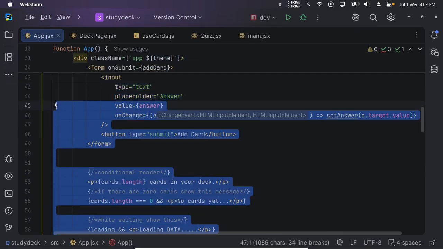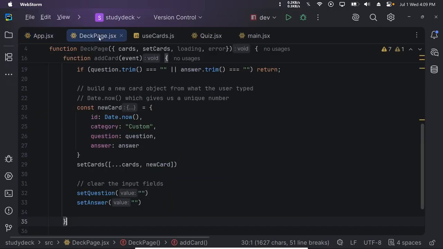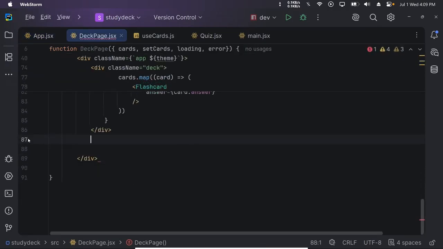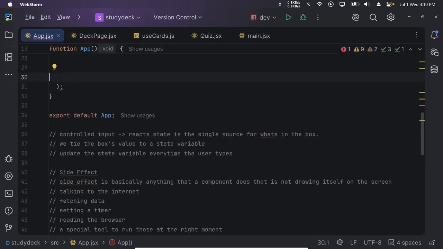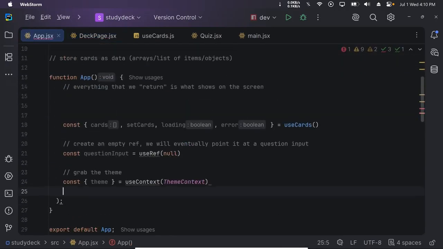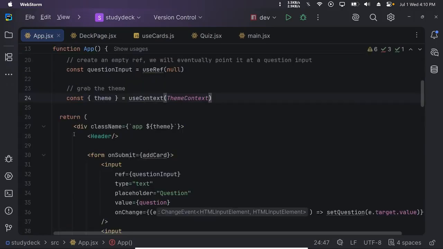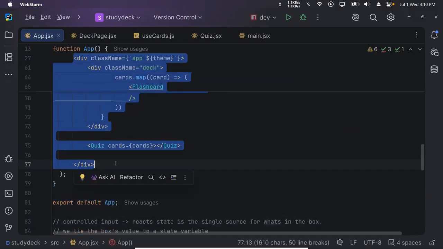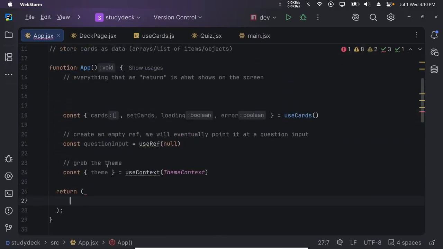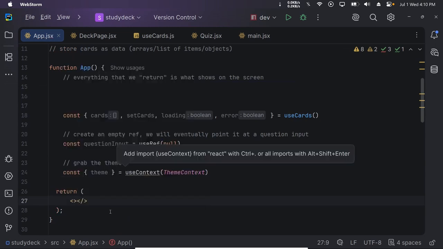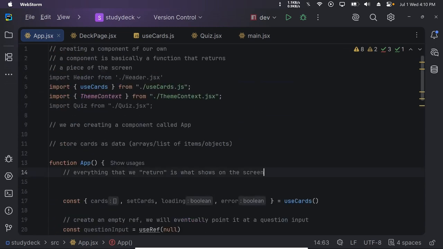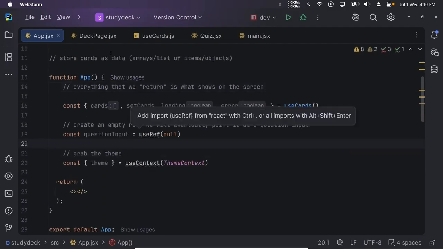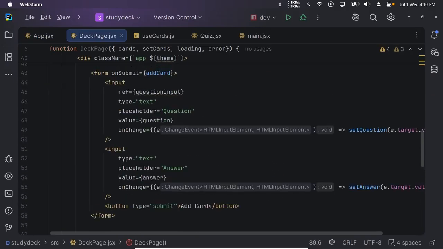So let's pull all of this actually first. Let's copy it over to our deck. And I want to remove this quiz cards section. And let me remove this. And everything in here should be working. And for now, I'll just put an empty return statement right here with just an empty element like so. Everything should be fine. So we've basically just moved all of our logic into our deck page itself.